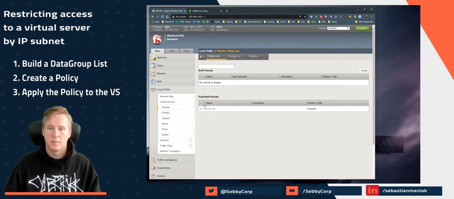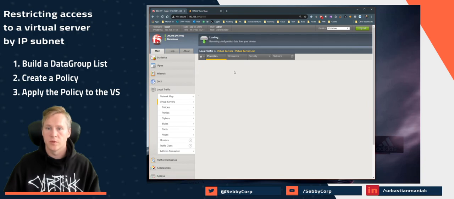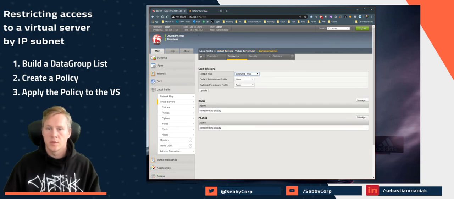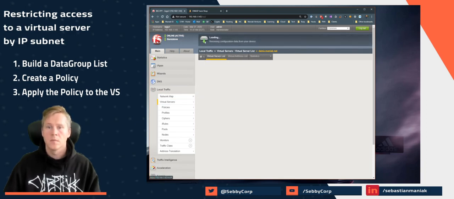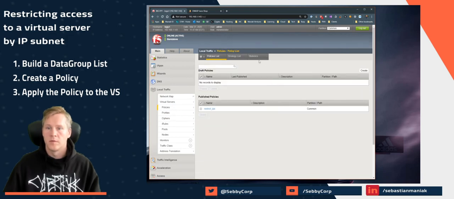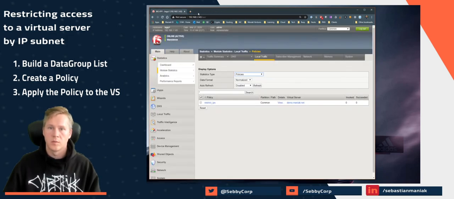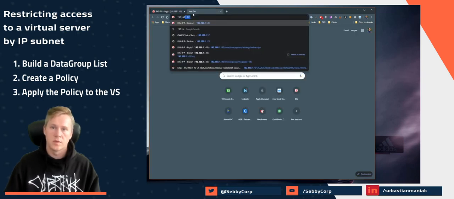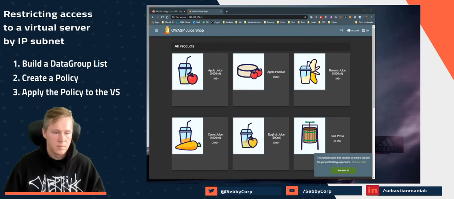Now that the policy is published, we can go to our virtual server, resources, and now under policies, click on restrict IP address. Perfect. We can take a look at the stats here. So let's close our browser down. So 192.168.1.56. So we can access the website.